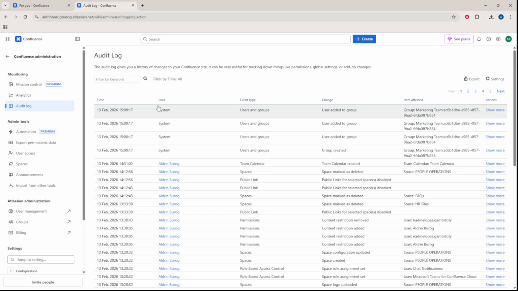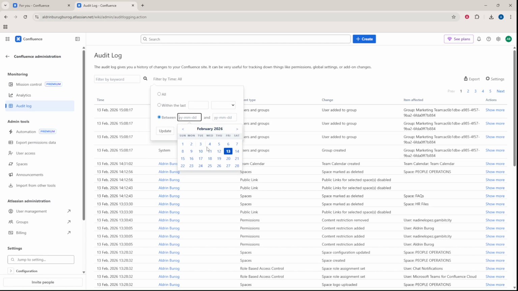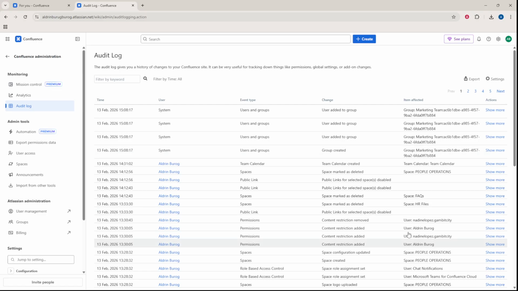To make the data meaningful, use filters. Start with the date range to focus on a specific window of time, such as the past week or a particular incident period. If you need to track a specific person's activity, use the user filter. To isolate certain types of changes, set the action type to things like page creation, deletion, or permission updates. Apply your filters and review the refined list to quickly spot what matters without wading through noise.